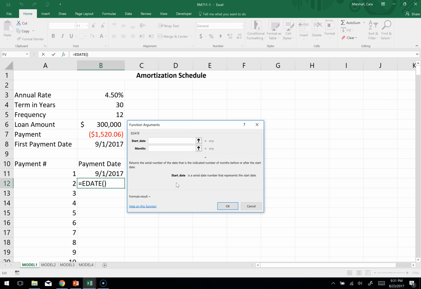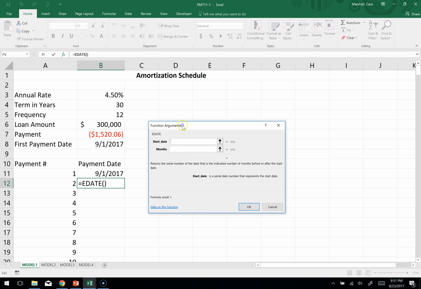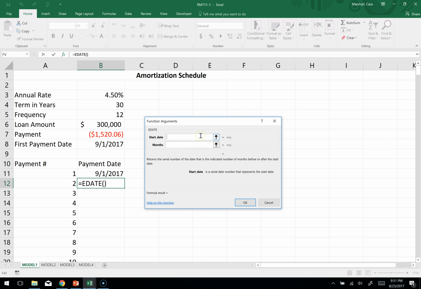again, Control A will bring up this dialog box. Here, if you use this, you just have to say, okay, well, what's the starting date? And I guess really what I could do is set the starting date equal to that first payment date.